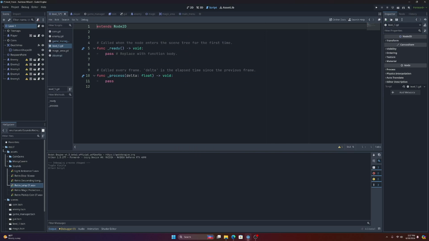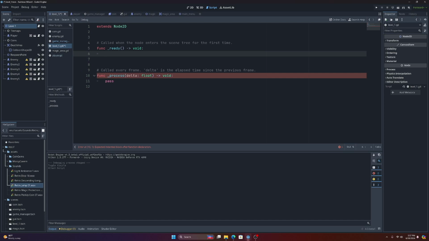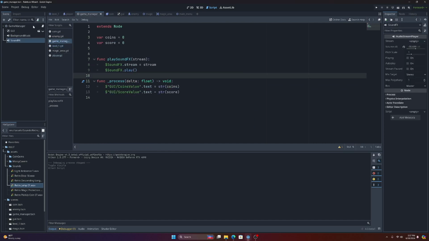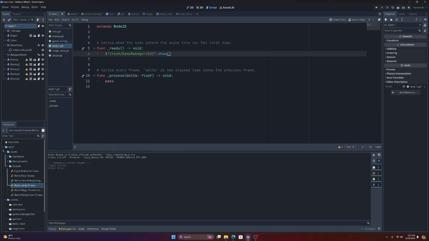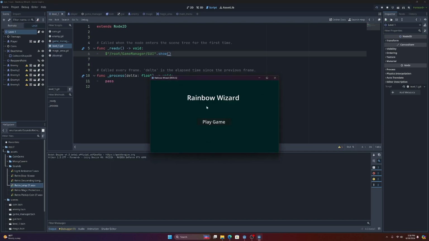And then when the level is ready, instead of this, what we can do is, remember, because it gets loaded in root, we can call /root/game manager/GUI .show. And so what this will do is, by default, we've hidden the GUI in the game manager, but in a level that we want it to show in, we can call it and show it. And so now when we hit play, you'll see it's not there anymore. But we still can't do anything. We can't load our game yet.